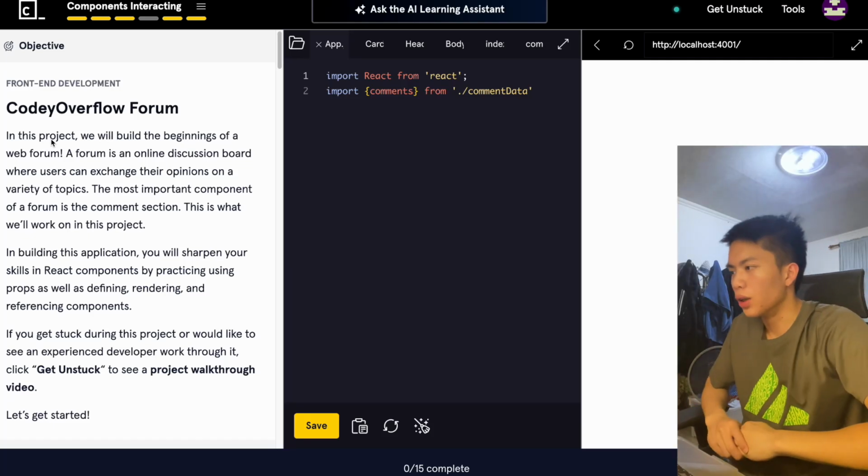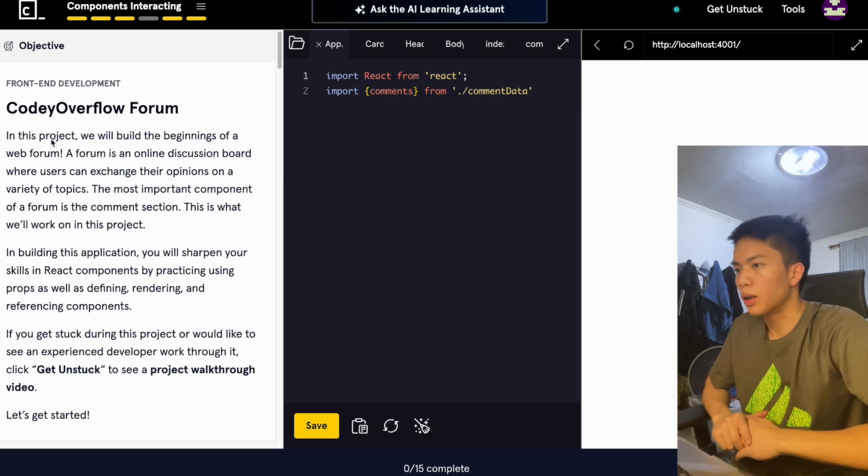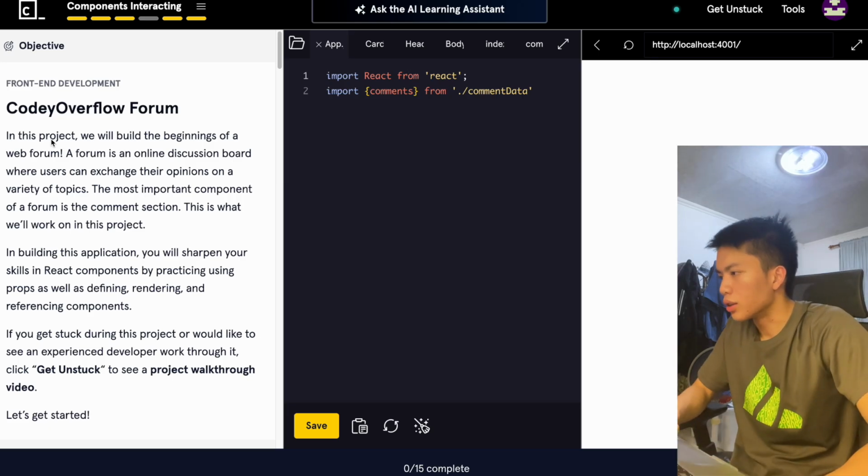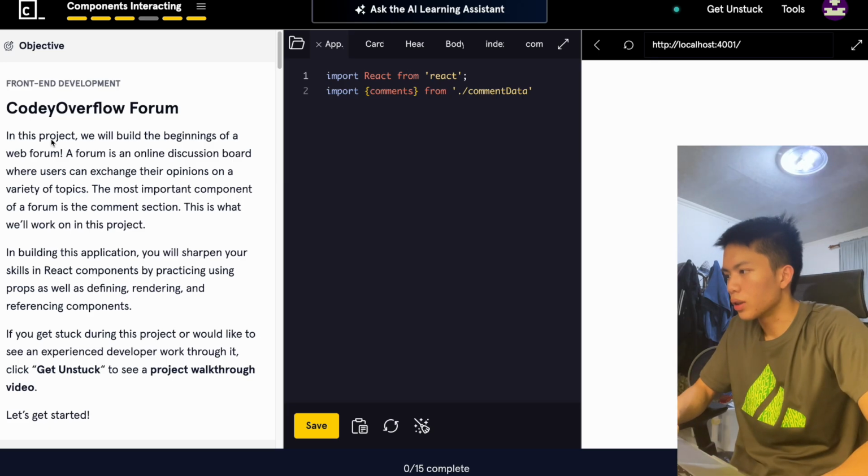Today I'm going to do a React project, a front-end development project that is related to the components topic. In this project, we'll build the beginnings of a web forum. The most important component of a forum is the comment section, so we'll focus on building a comment section.